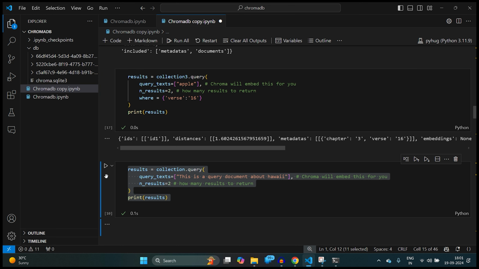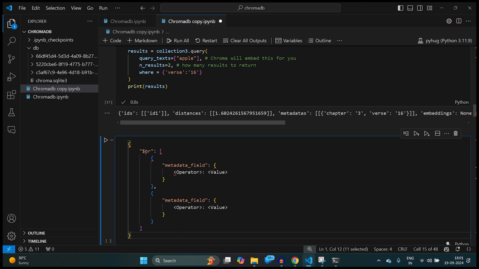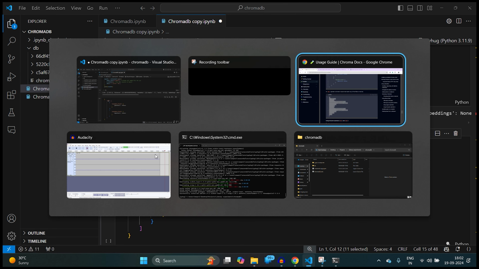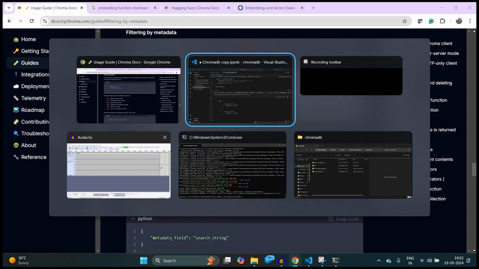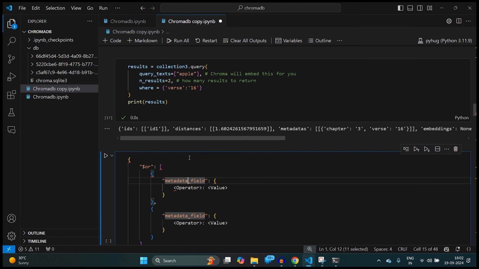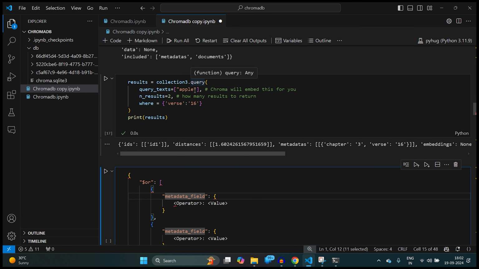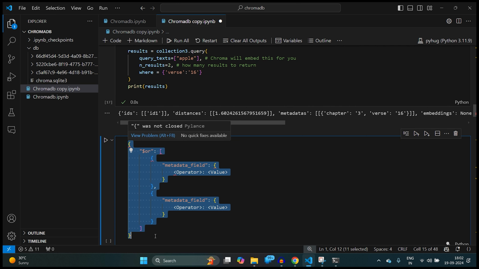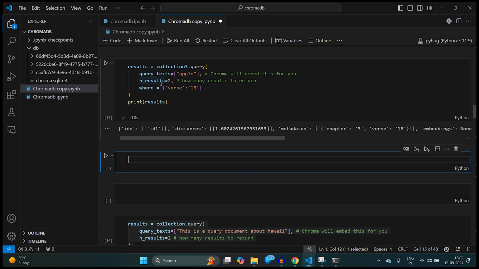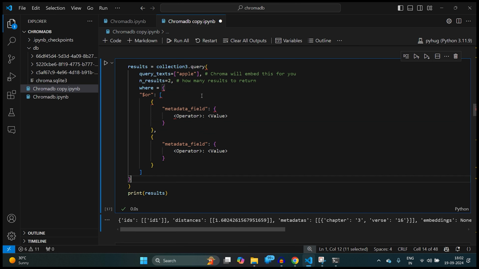Now somebody would ask me, what if I have multiple conditions? There is a format for it. Let's say you have an OR operator, an AND operator, and all those. As you can see here, under filtering, we have all these operators. This is how I have to pass the where clause.